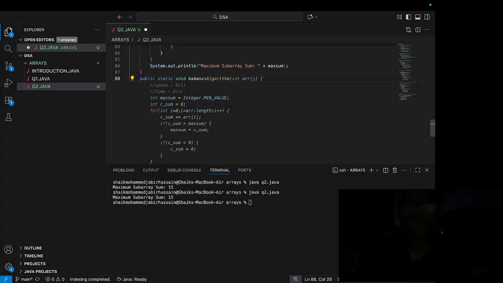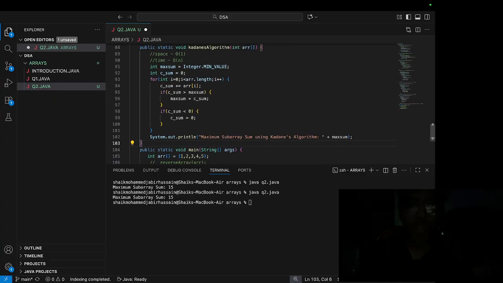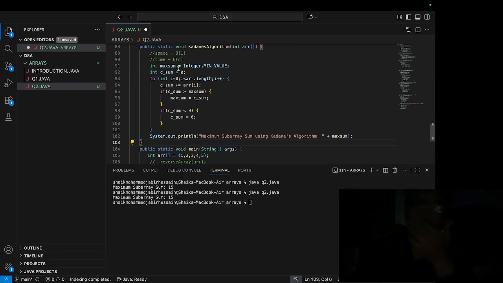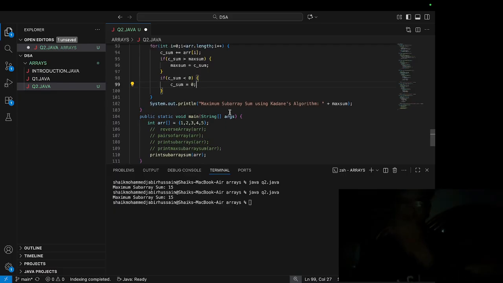It is raining really heavily here. So you can see, first of all, I'm creating maximum sum and current sum. After that, I'm running my single loop, and I'm calculating the current sum. If my current sum is greater than maximum sum, I'm changing the maximum sum. If I'm getting a negative value, then I'm keeping it as it is. Now maximum sum using Kadane's algorithm, it will give me this.